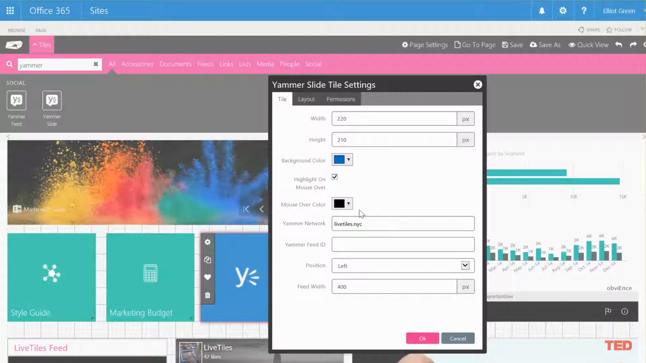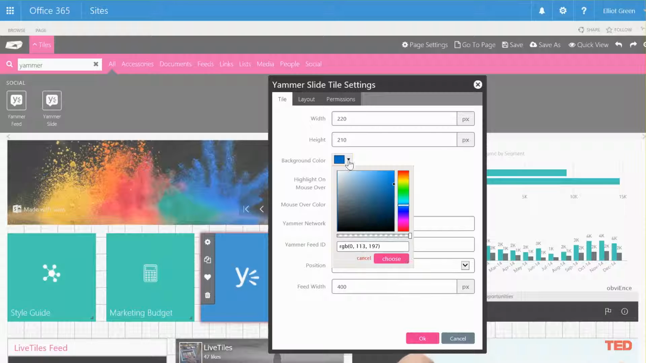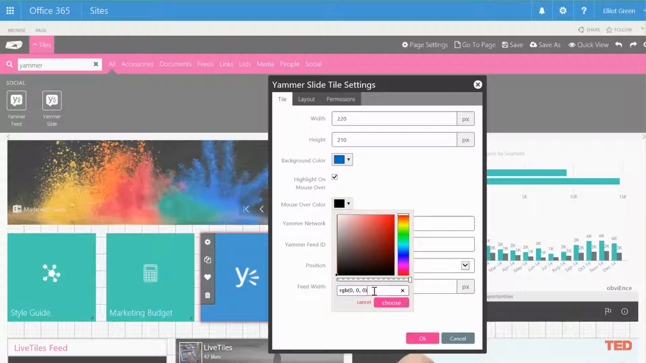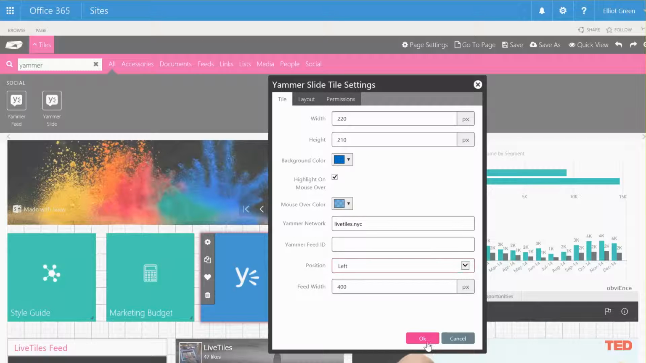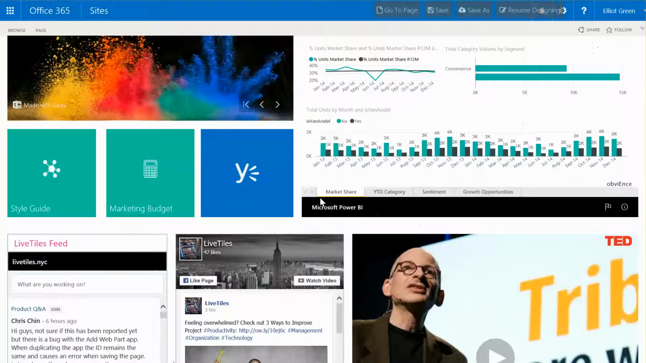If we tick on highlight on mouse over and just choose a suitable color, I'm actually going to copy the RGB code from here and just pop it in the mouse over color. I'm just going to make it a little bit more transparent when we hover over it. So that's that done. If we click OK, you'll see then if I just do a quick view exactly how that looks on the page. But really, to see this one work, we need to save the page as a new page. So I'll just click on Save As at the top right hand corner and click on Save As Page.